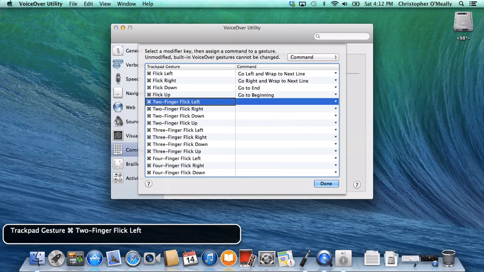Command two finger flick left. And there's one for that, but I don't like that very much.